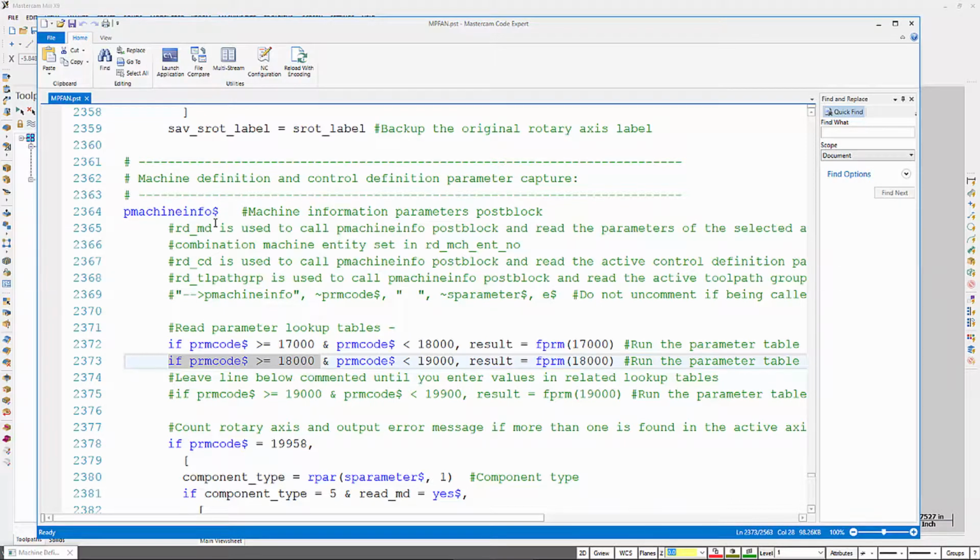So PMachineInfo gets called, and the first thing it encounters is this if condition. And because our parameter is not within this range, so if param code is greater than or equal to 17,000 and parameter code is less than 18,000, if both these conditions are true, we are going to call the parameter table. Now, what is a parameter table?